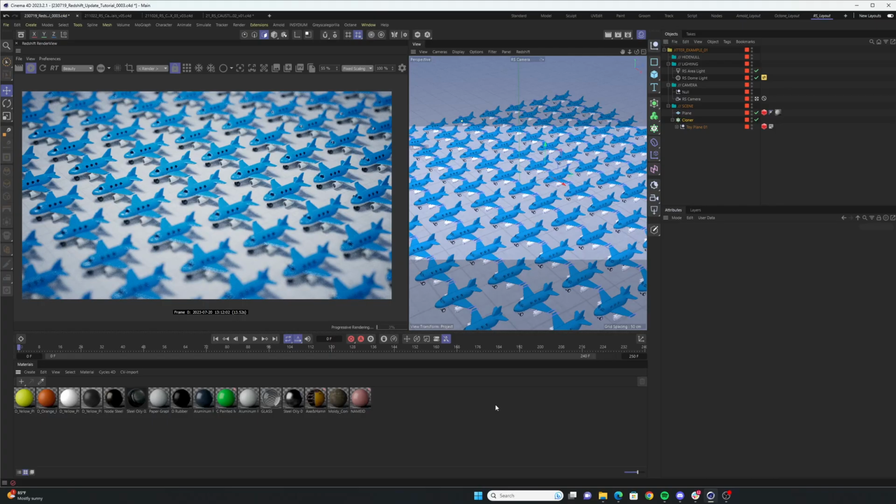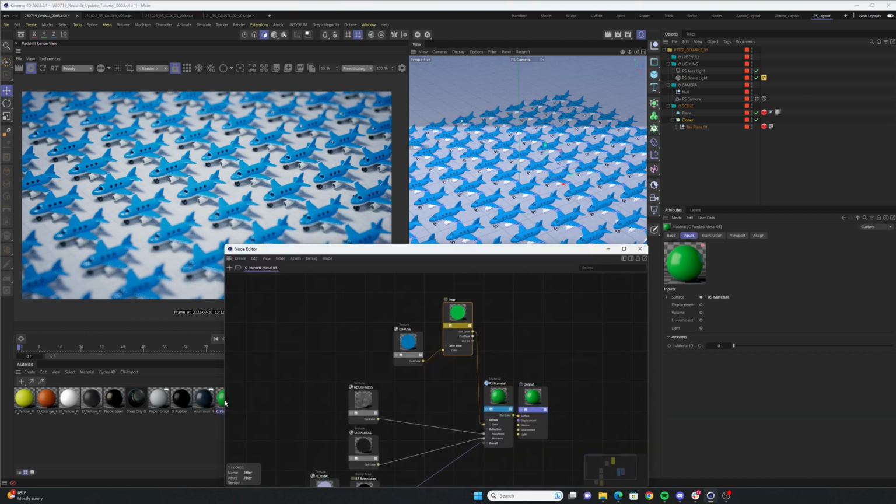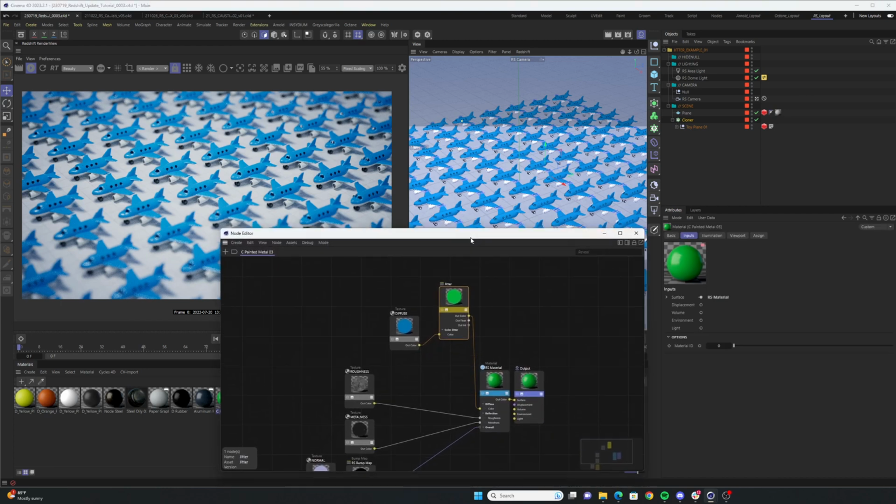In this scene, we have a toy plane model that's been added to a cloner, generating this grid of planes. With the Jitter node, we want to vary the color of the plane from clone to clone. Let's open up the main material for the plane and see how we can do this.